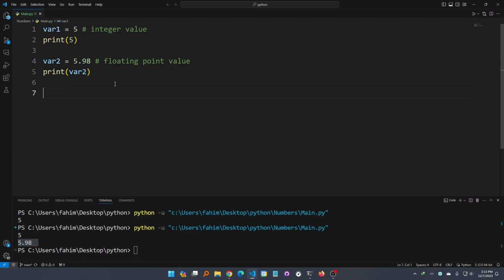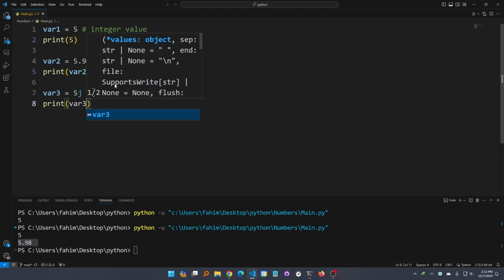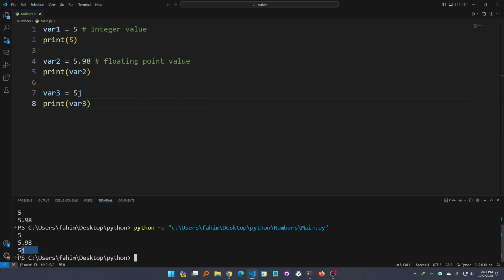All right, and lastly we can talk about the complex value. Let's say I'm going to declare a variable named var3, and I can store in it 5j, and this is a complex numeric value. All right, so if I want to print var3, you see it's printing it like this. So yeah, I should comment that this is a complex value. All right, so in general, these are all we have in Python's numeric data types.